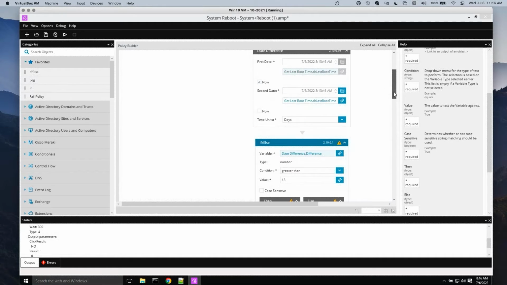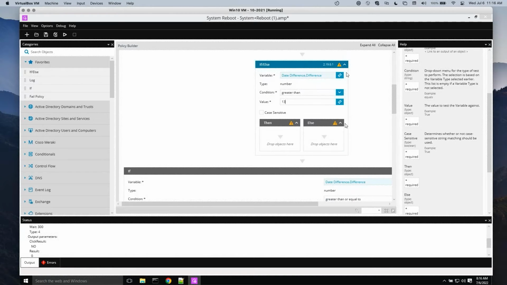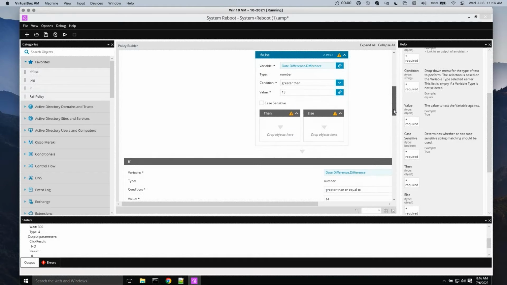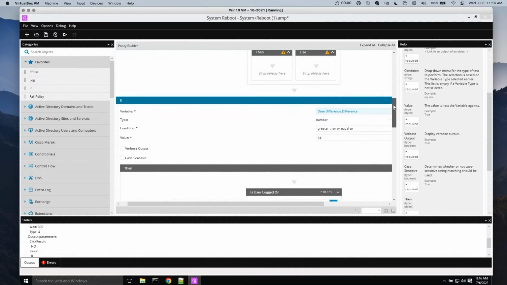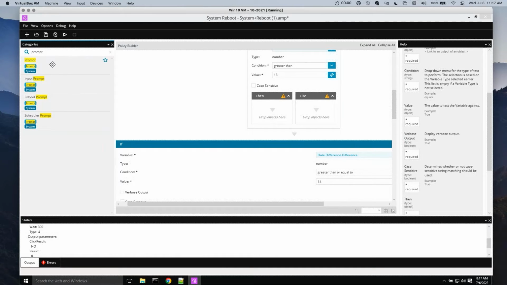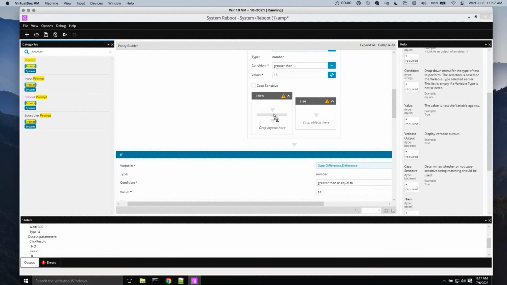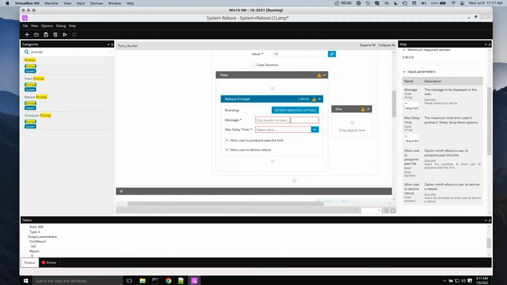this will run whenever we schedule it. So if it's going to run every day, at some point it will get to the point where it is 13 days. If it's greater than 13, then I'll do that same prompt. We can even do one that's specifically for the reboot prompt. Go ahead and drag that in there. And you can actually brand this prompt with your own logo and company name and such.